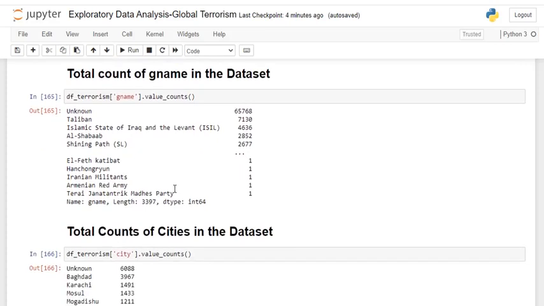And gname in the data set here: unknown, Taliban, Islamic State of Iraq and the Levant, ISIL, Al-Shabaab, Shining Path. These are some terrorist agencies. Gname means gang name, and these are the terrorist agencies that do the terrorist activities, promote terrorism, attack the people and destroy the properties.